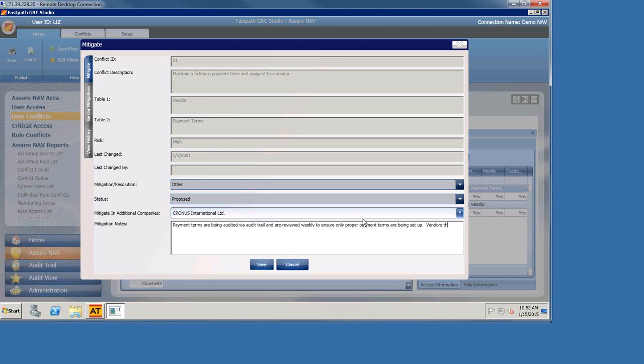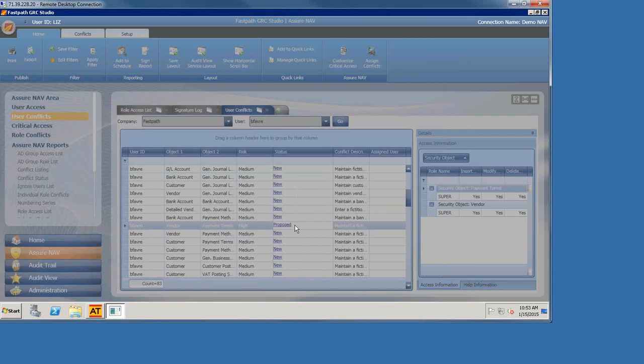And then we can also say that vendors are being audited by Audit Trail and reviewed weekly to ensure that they aren't assigned improper payment terms. So we can document pretty specifically how we're controlling or mitigating this risk in our organization. Okay, and once we hit save, now that risk has gone from new to proposed.